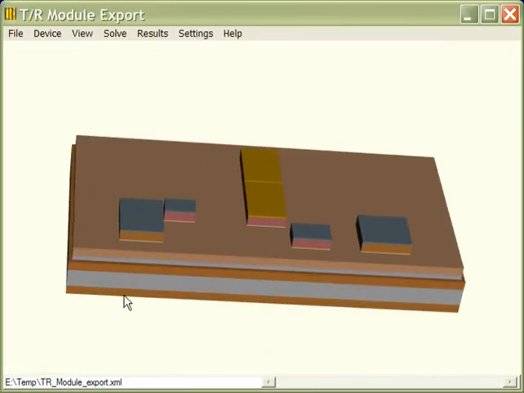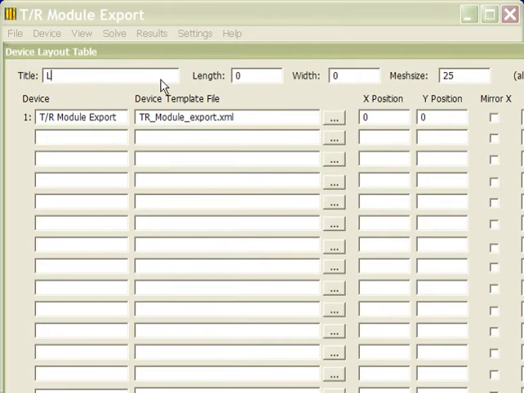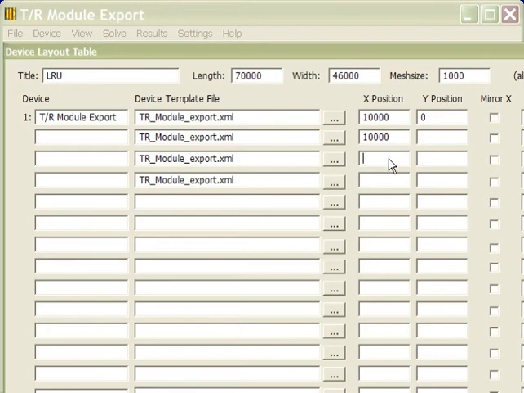So if we look at the exported device, what we see is the TR module and the additional LRU layers underneath. And then we can create a layout for our LRU and specify the dimensions. Choose an appropriate mesh size. And then we can create several copies of the TR module in different locations on the device.